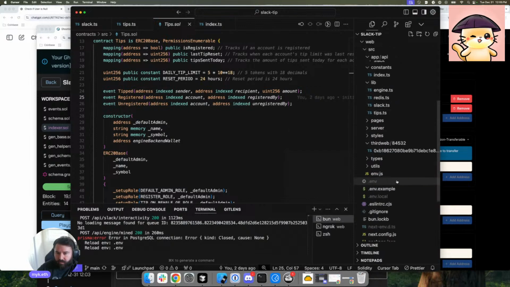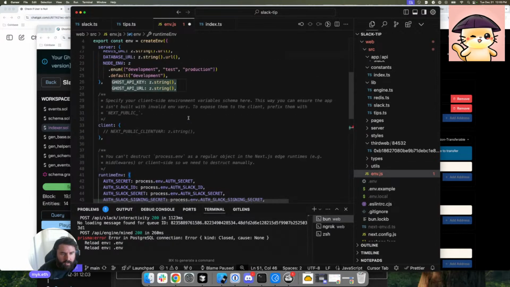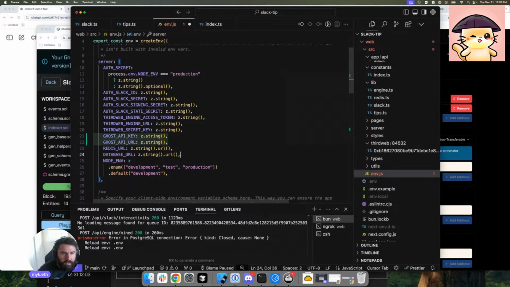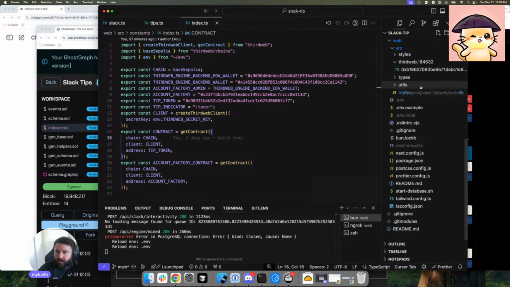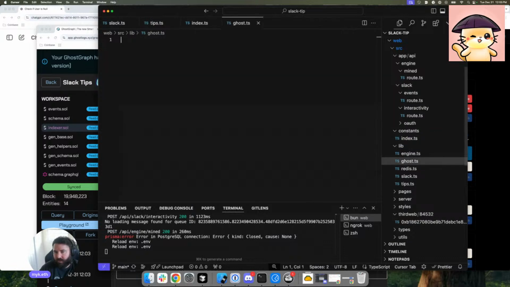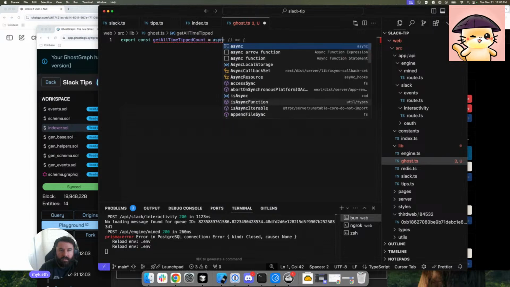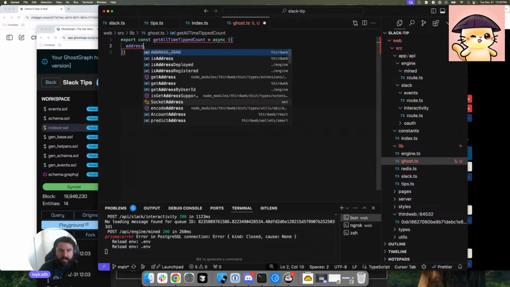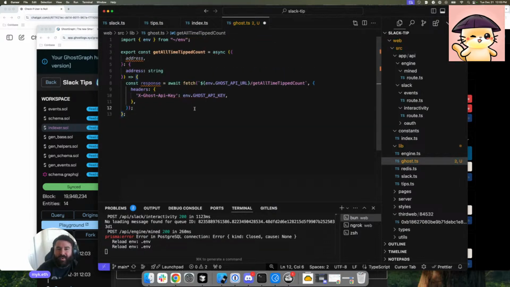So let me just quickly update the environment variables that we need. We're going to need the Ghost API key and the Ghost API URL. Same thing here. All right, cool. All right, so let me think about this. I'm thinking about where should we make another library file called ghost.ts, and let's export a get all-time tipped count, and then this will take an address, which is a string. Oop. Maybe it'll fix that for me. Yeah. Wow. Okay. Wowee. It did too much.